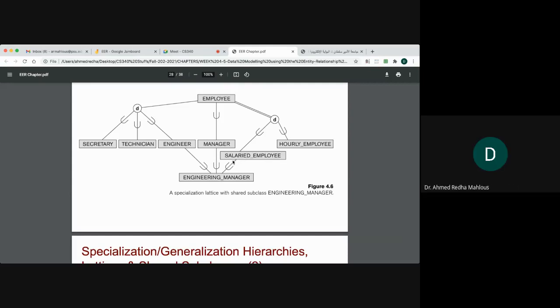As we mentioned, to be an engineering manager you need to be an engineer, and you are also a manager, so we combine those two titles. Anyone who is an element of engineering manager is an engineer and a manager as well, and he is a salaried employee. And an engineering manager can have more attributes. And as we mentioned here, is this partial or total? Partial.